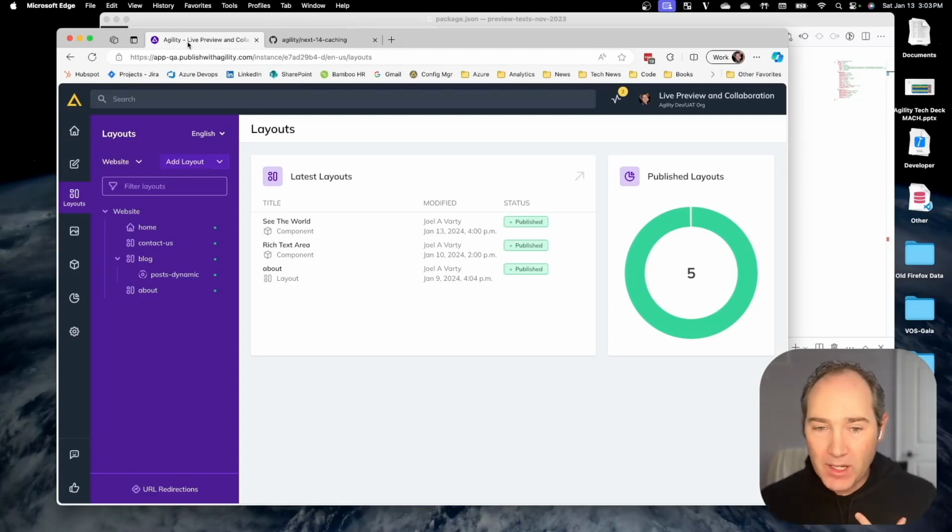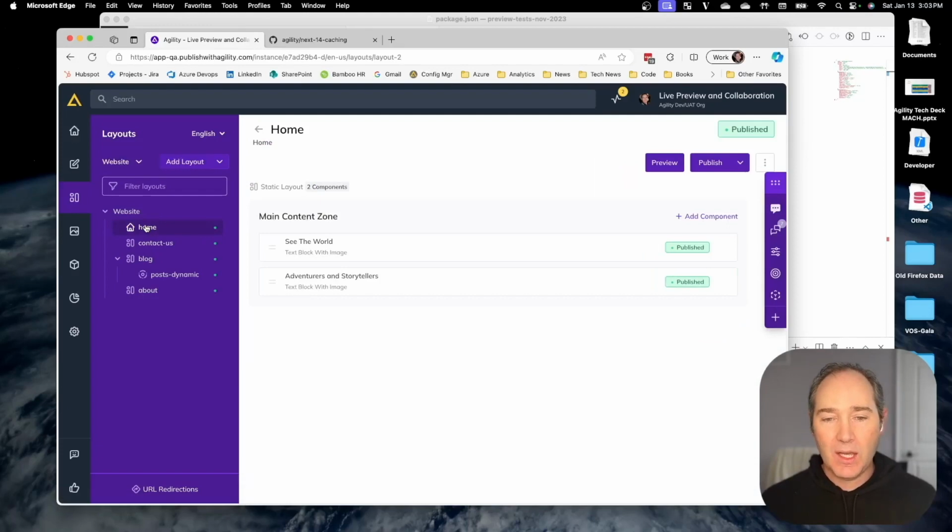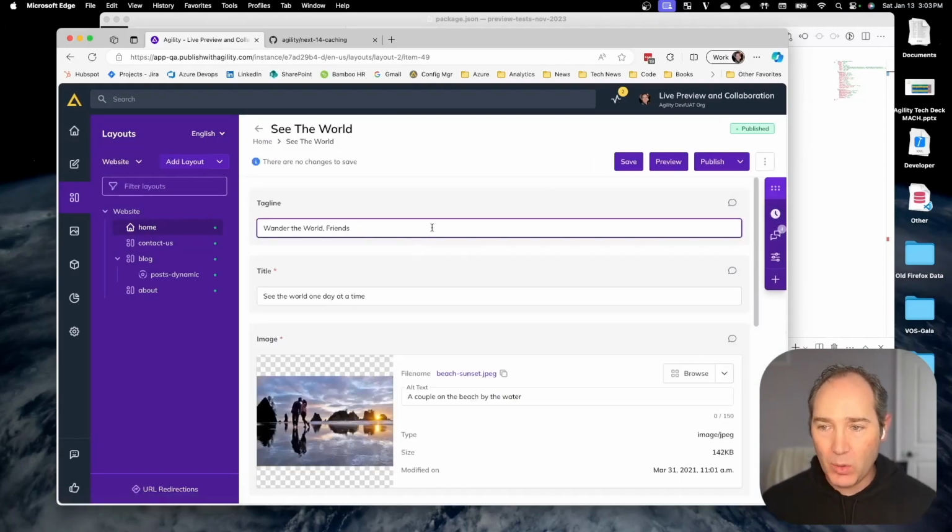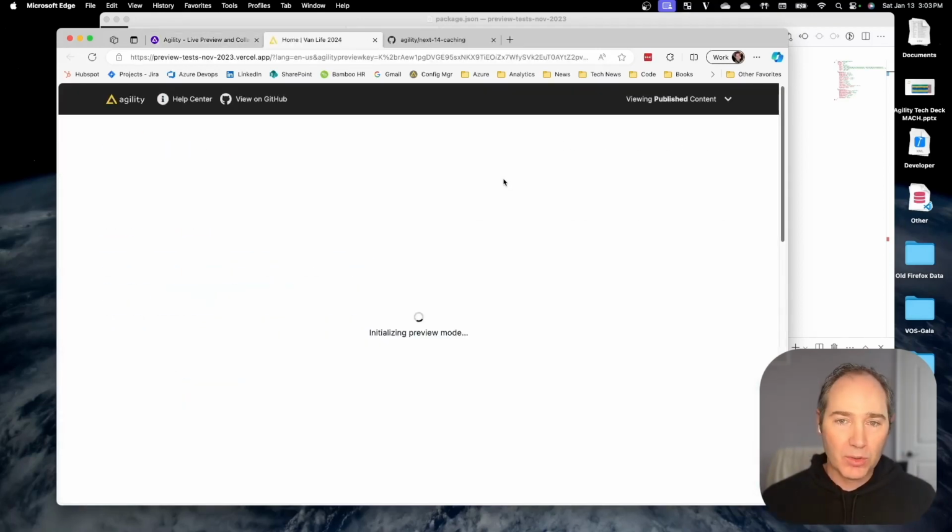From Agility, the experience we want to see is, when someone's going from a headless CMS, and if I'm a marketer right now, and I'm going in and working on this, this is the sitemap that Agility gives us, and these are the components on this layout. Let's look at one of these components. I'm going to first just preview this thing, so we want to make sure we get preview mode working.